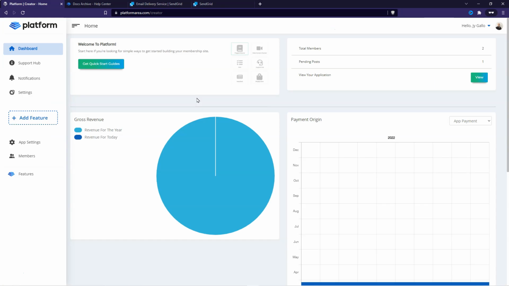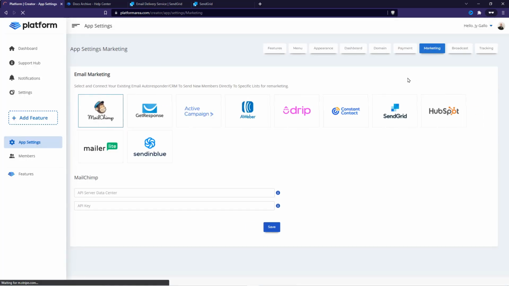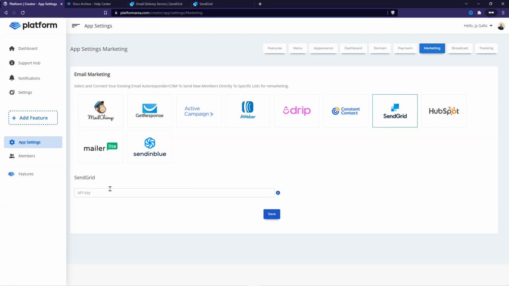From our Platform account, starting at the dashboard, we're going to scroll down to App Settings, click App Settings, go over to Marketing, click Marketing, and then scroll through until we get to SendGrid. We're going to click SendGrid, and you can see here Platform is asking for the SendGrid API key.